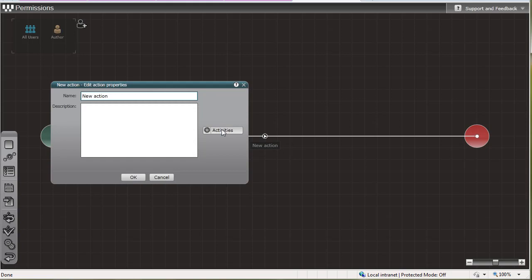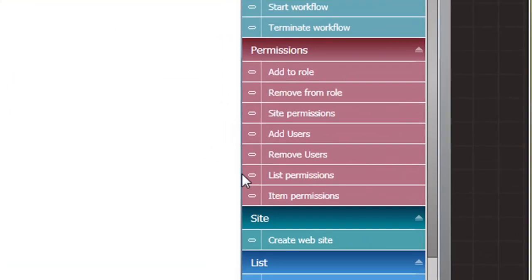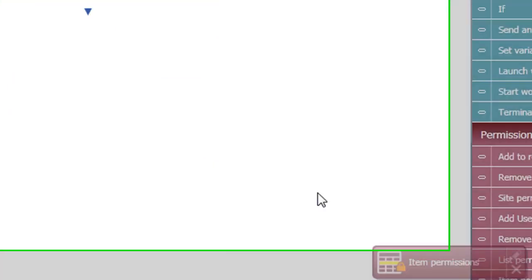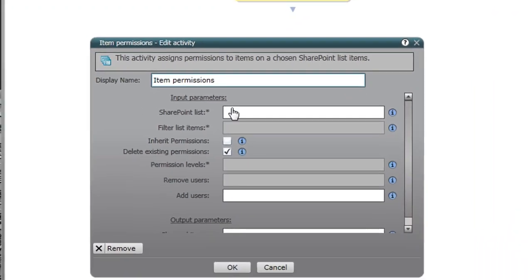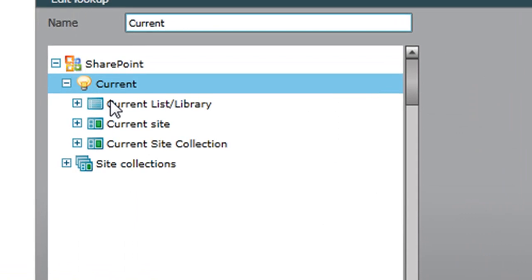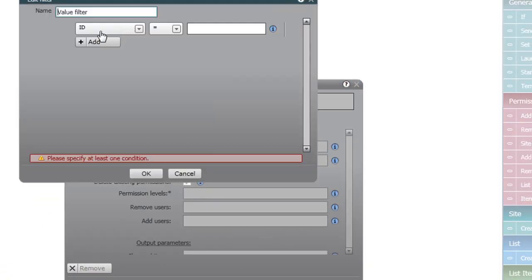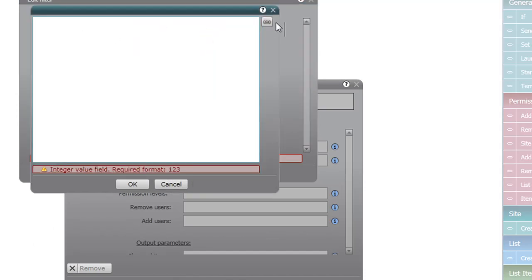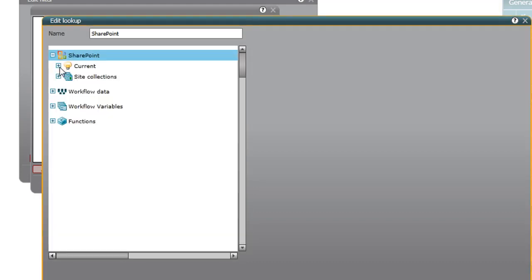Now let's add an activity that will change permissions for the current item. We'll use the item permissions activity. In the SharePoint list, we'll pick the current list, so we'll modify item on the current list. In the filter list item field, we'll put ID equals to the current item ID. This way we'll modify the current item.